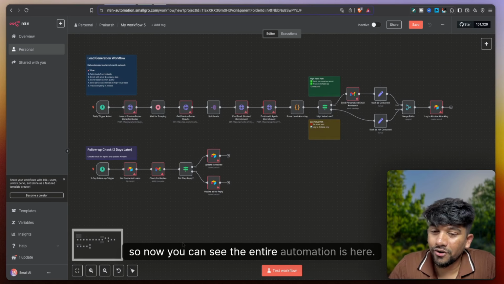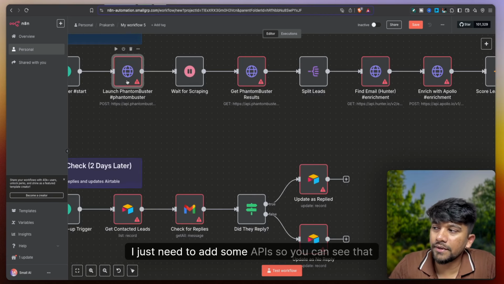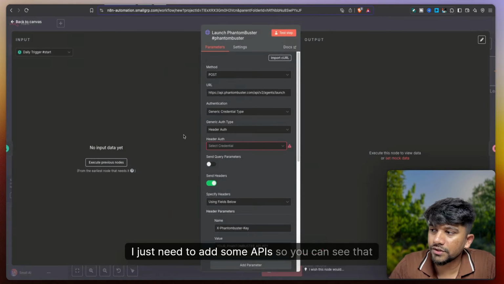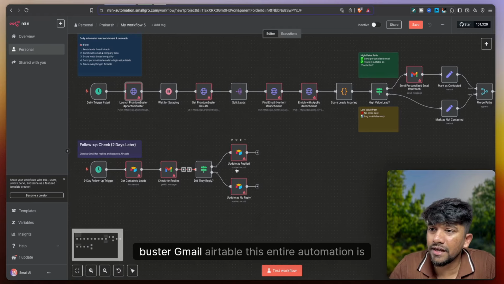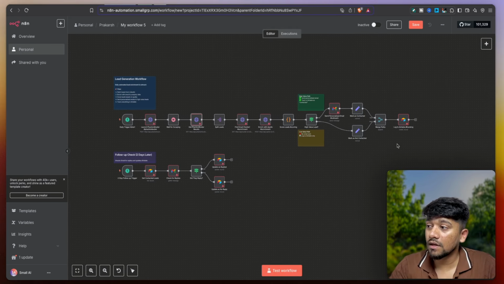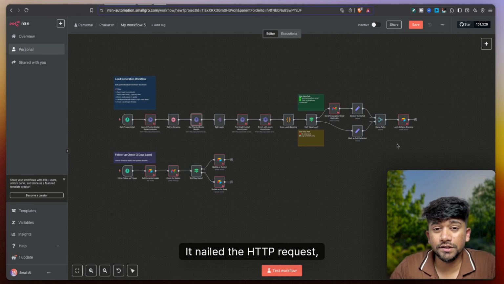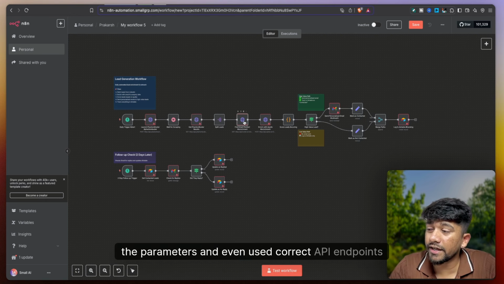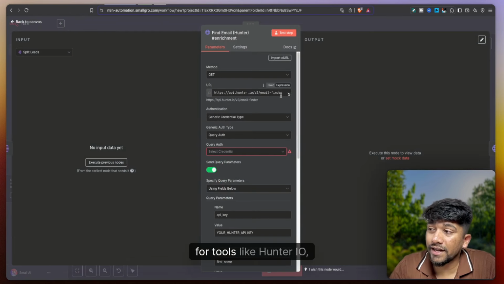So now you can see the entire automation is here. I just need to add some APIs. You can see that the credentials are missing. And after I've added credentials for Phantom Buster, Gmail, and Airtable, this entire automation is ready to run. It nailed the HTTP requests, the parameters, and even used correct API endpoints for tools like Hunter.io, Phantom Buster, Apollo, OpenAI, 11 Labs, and things like that.